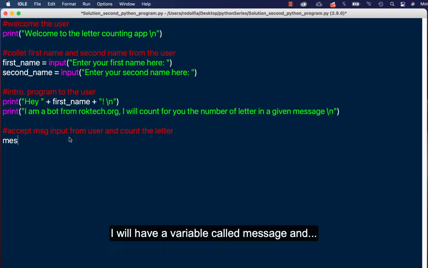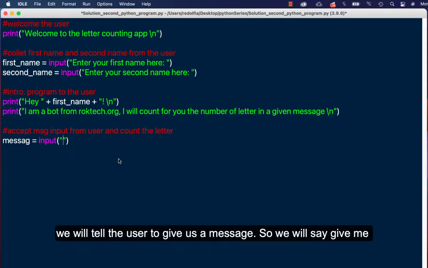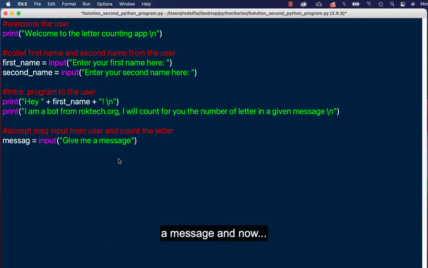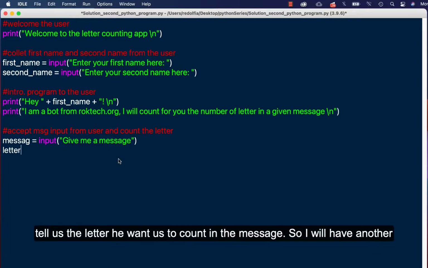So let's pay attention. I'll have a variable called message, and obviously message is going to be assigned to the input function because we are accepting input from the user. First of all, we will tell the user to give us a message. Now we need to accept the letter the user wants us to count. The user needs to tell us the letter he wants us to count in the message.